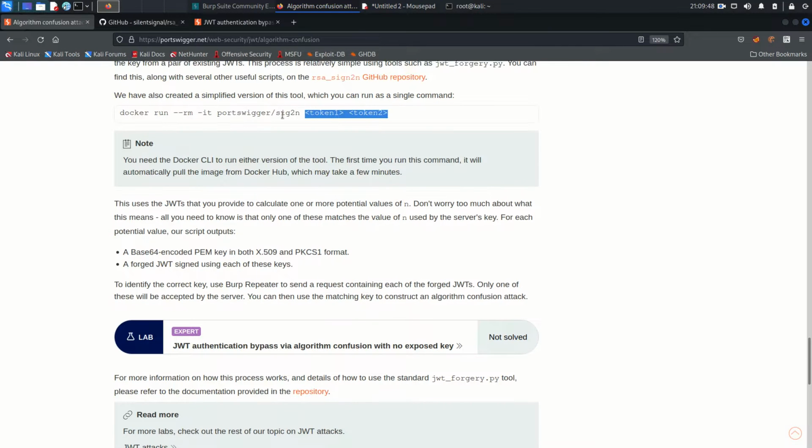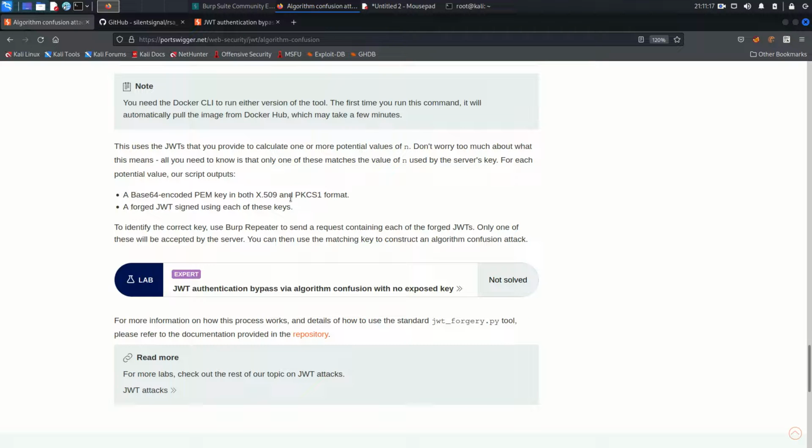Once you run this tool, you can see here it needs two tokens, and these two must be genuine tokens. Once you provide them, it is going to calculate and provide you the mathematically possible potential values of n. So its output is going to be multiple keys with multiple tampered tokens. You need to then check each of these keys or tokens one by one.